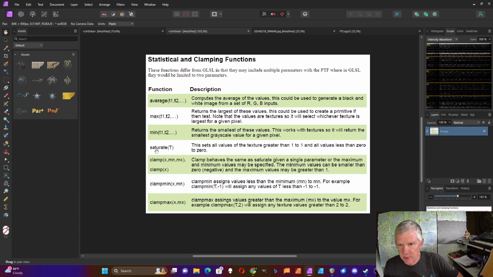There are four functions in this group. They are saturate, clamp, clamp min, and clamp max. Saturate looks at your texture or all the pixels in it, and any value that is greater than 1, it's going to set to 1. Any value that's less than 0, it's going to set to 0. Clamp X, if you just give it a single input, works pretty much the same as saturate.